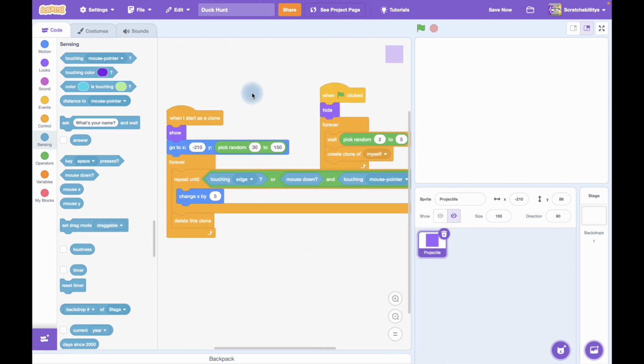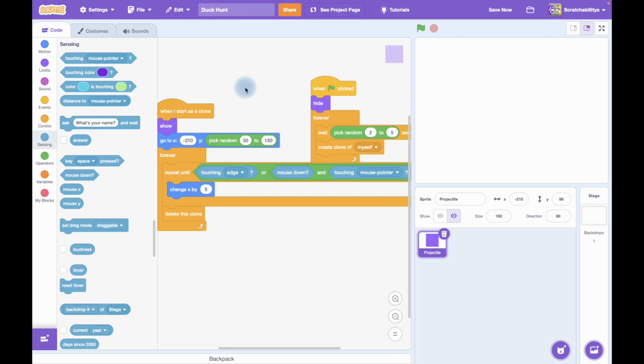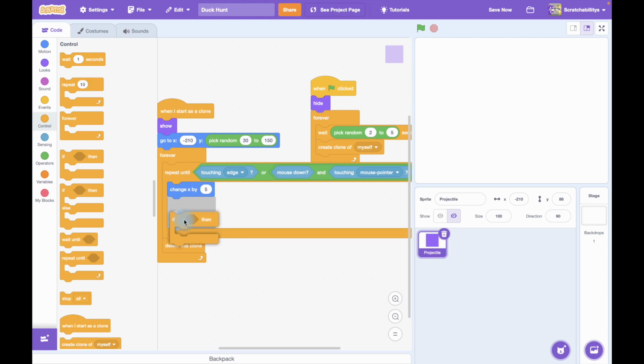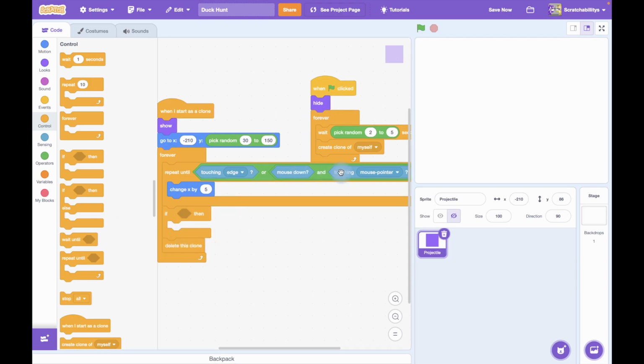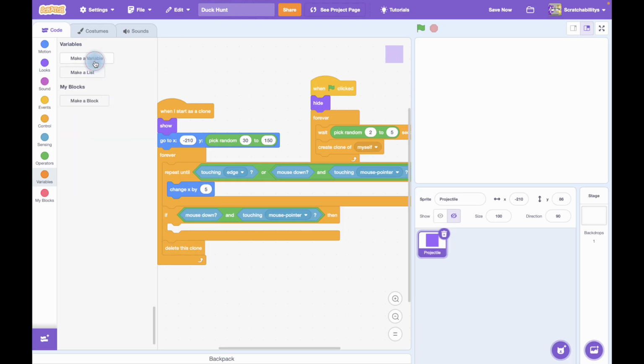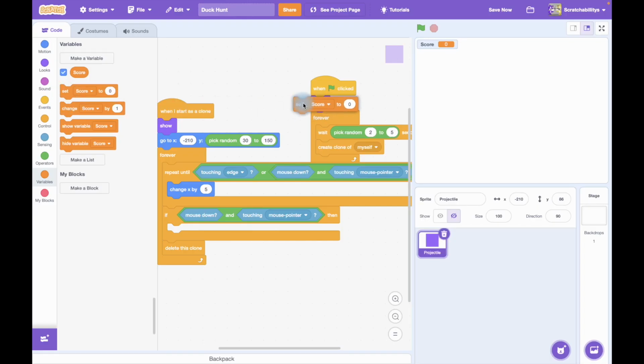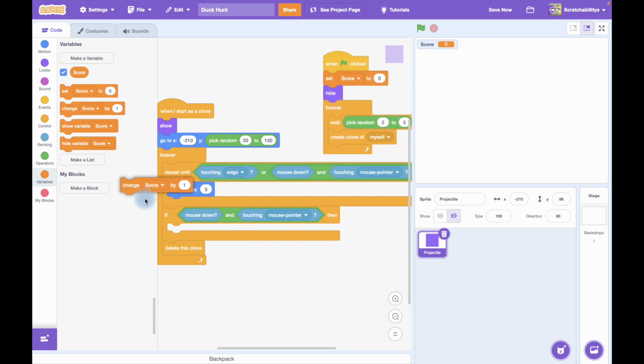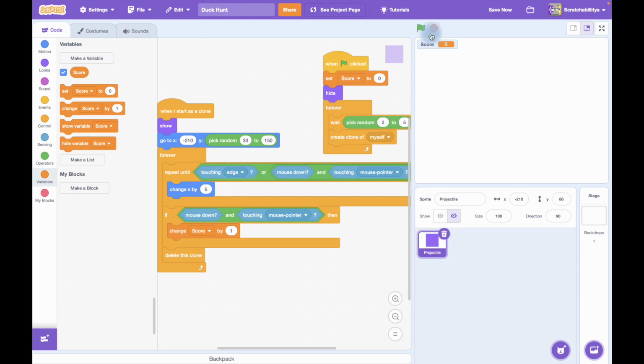Now, we are going to make a point system. For the point system, we want to do an if statement. So, if touching mouse pointer and mouse down, then we have to make a new variable and make a score. So, when green flag clicked, set the score to 0, right over here. And then, change the score by 1. And then delete the clone. Now it should work.